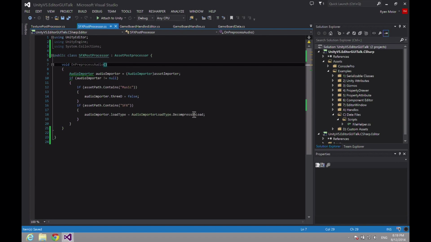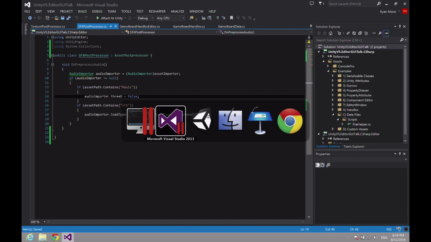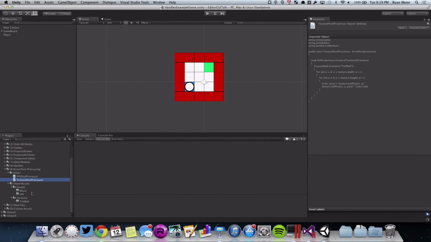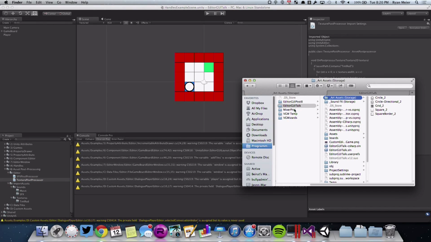So if we look at how a sound would import normally, if I just grab one of these MP3s and drop it into this import assets folder, which doesn't have any processing on it, by default it's a 3D sound, and compressed in memory is the load type. These are the default settings. This audio importer essentially looks at the asset path of any file we're importing and says, are you going into a folder that has the word music in it? If so, set 3D to false. Are you going into a folder that has the phrase SFX in it? If so, decompress on load instead of being compressed in memory.